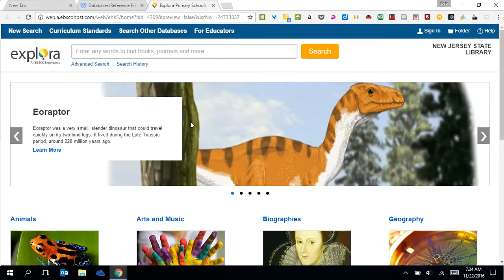This should go directly to Explorer. We have an address that goes directly there. We get this free from the state of New Jersey. So no matter where you are, if you're in New Jersey, you can access this. You can get there from your public library.